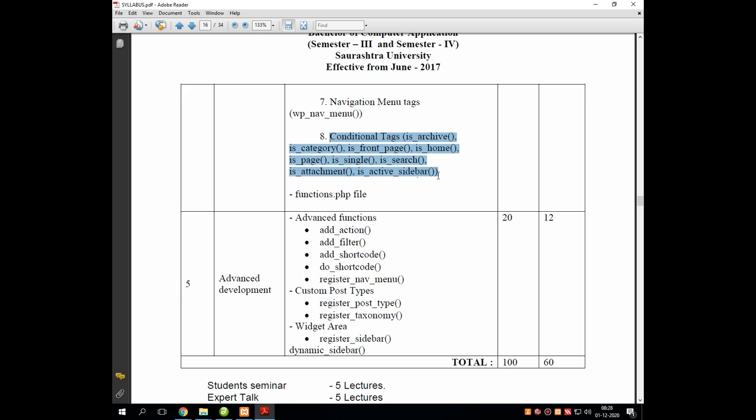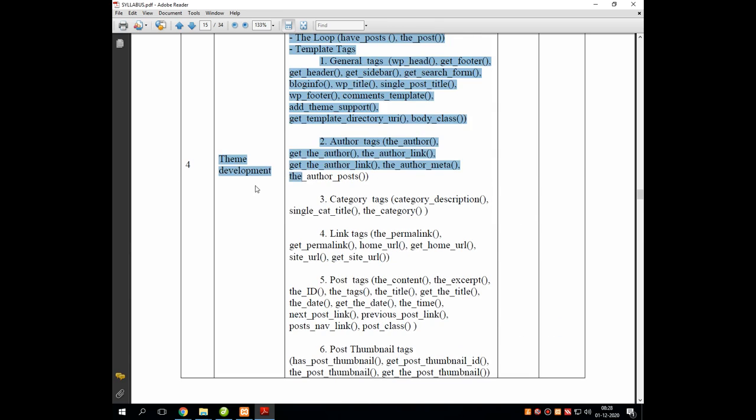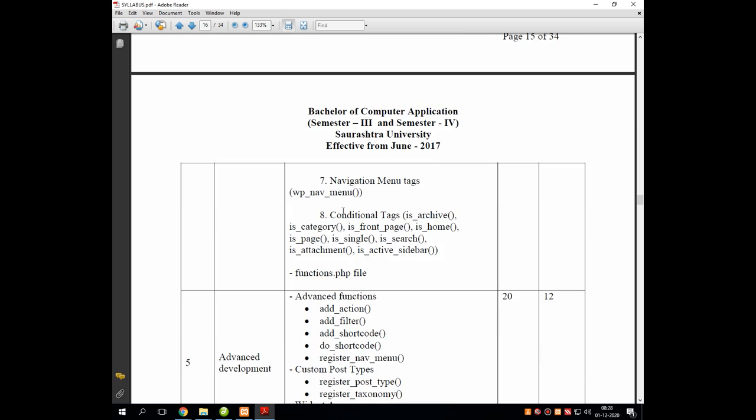Next and the last group of tags in our chapter number 4, or you can say unit number 4, theme development, is the conditional tag. That means it provides conditional checking in the entire WordPress. All these functions work as a condition, and a condition always has two values, 0 or 1. Either the condition is true or the condition is false. All these functions work in the same manner and retrieve the particular result onto the screen.